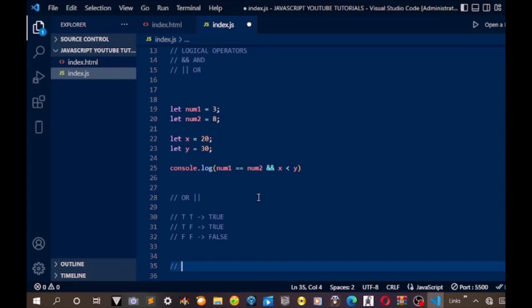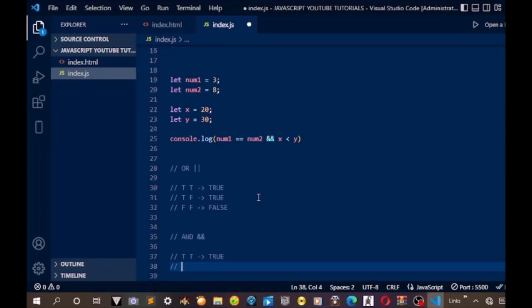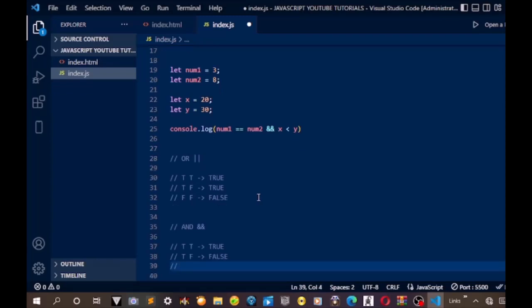But when we are using and, if one is true and the second one is also true, that will give us true. If one is true and one is false, it will give us false. If both of them are false, it will give us false. So you should learn this, and it will make it easier for you.